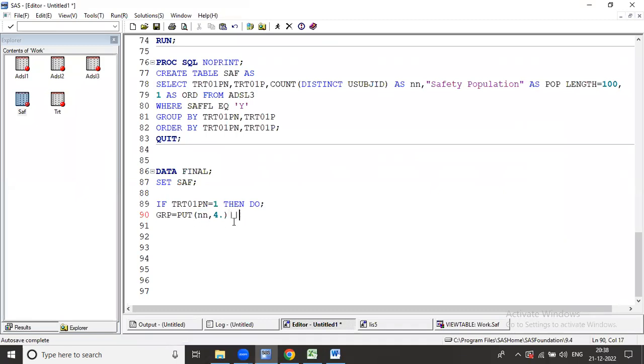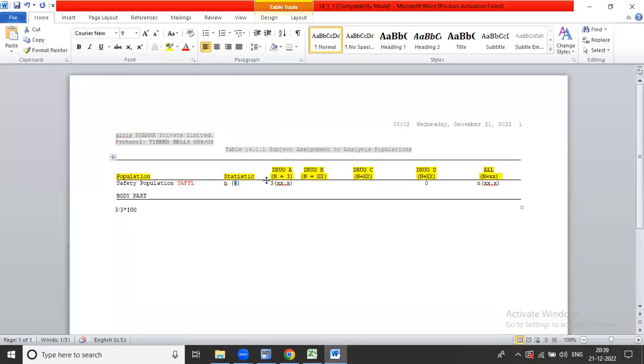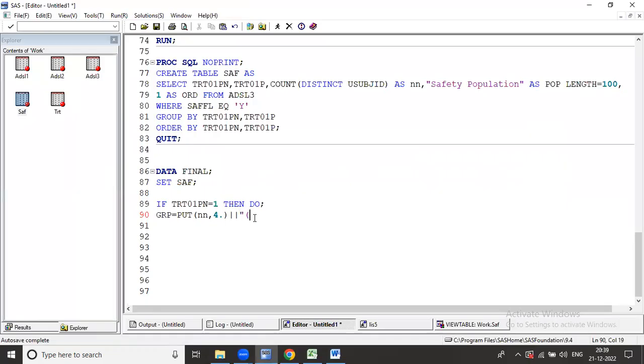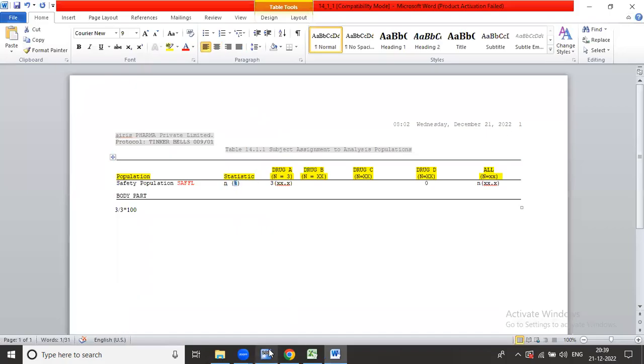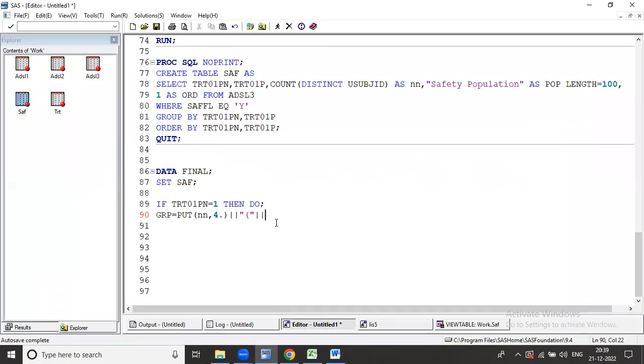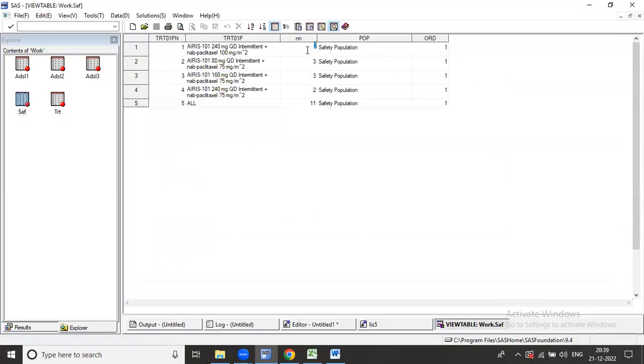Then I concatenate it with an opening bracket, then concatenate this with the percentage. How can we calculate the percentage? This also I'm converting with put of character value, small nn divided by ampersand n1. Small nn means when treatment TRT01PN is equal to 1. What is my small nn value? 3, correct?